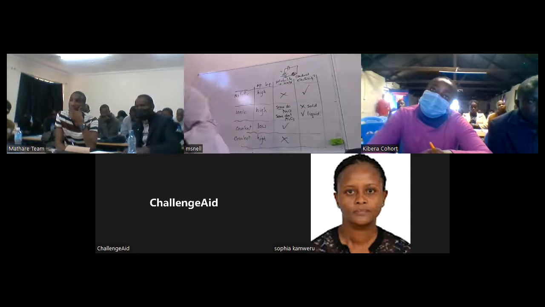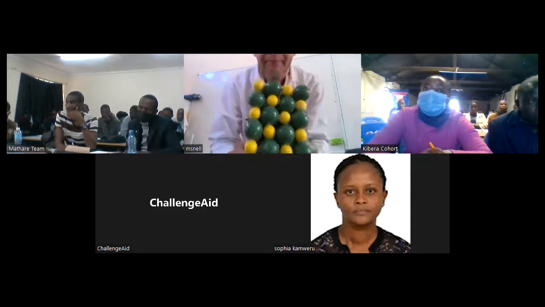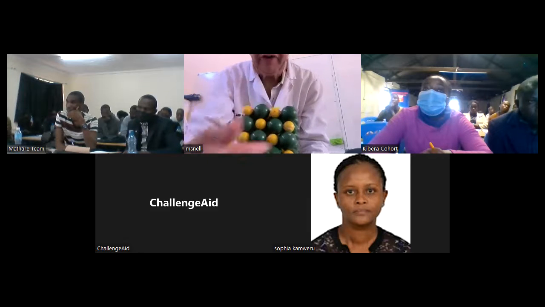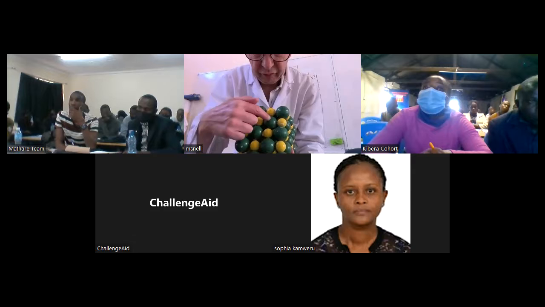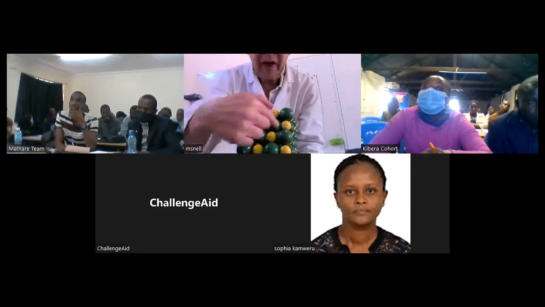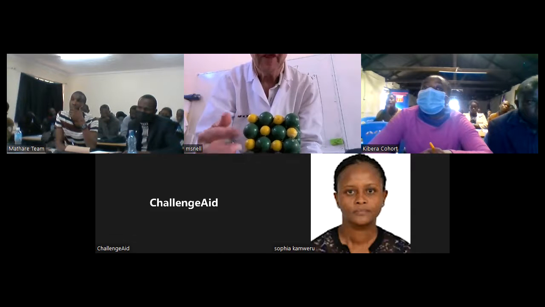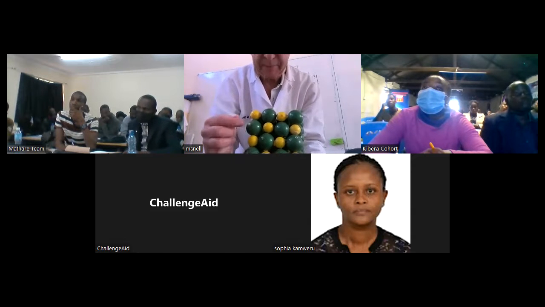No, this is a better one. This is a model of sodium chloride, right? Sodium chloride, repeating unit. Each sodium has 1, 2, 3, 4, and one in front and one behind. Each chloride has 1, 2, 3, 4, one in front, one behind. This is called a coordination number of 6, 6.